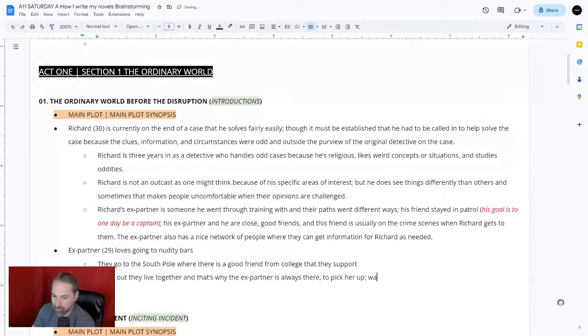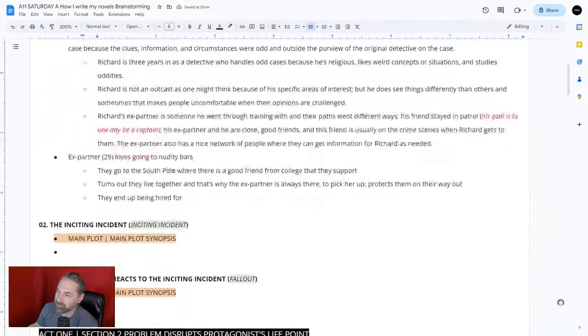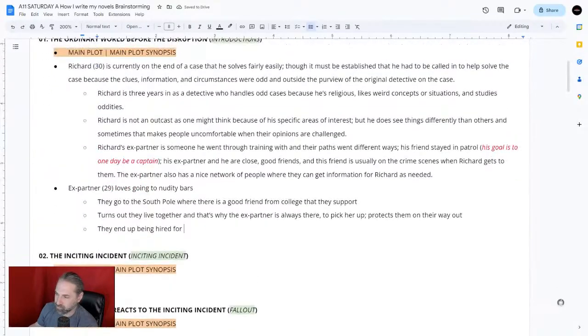protects them on their way out, which could lead to they end up being hired for security, to handle the other people working there, the other ladies working there.